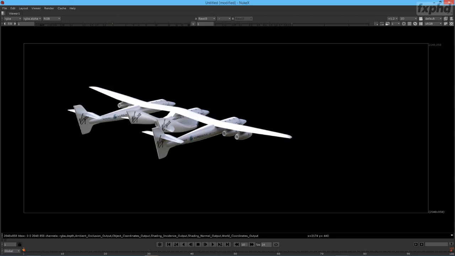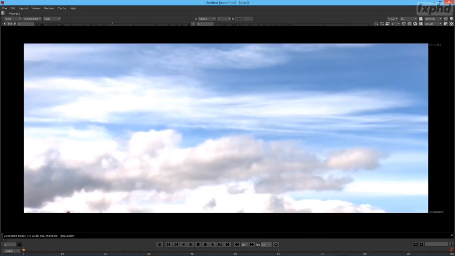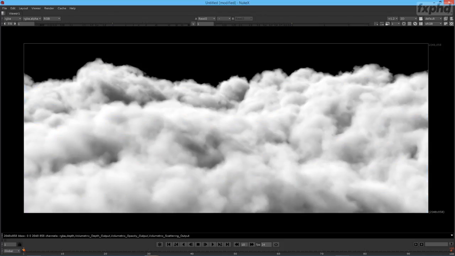Alright, so let me just run you through the three different images that I'm providing. So I'm giving you the plane, which is the foreground. I'm giving you the background, which is just a sky backdrop basically. And I'm giving you the midground, which is the clouds.